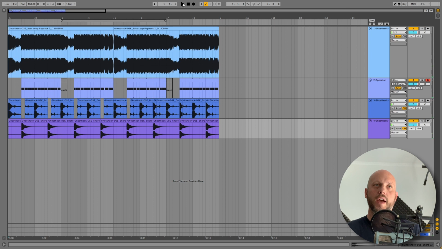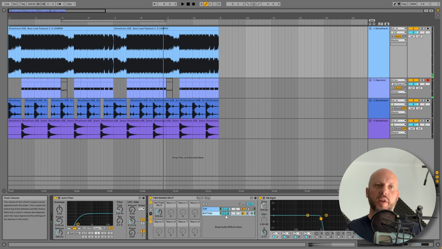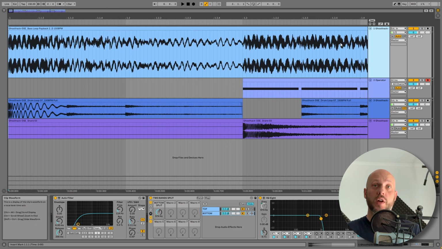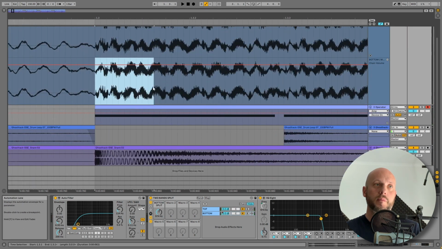Okay, so this is what we have now. Okay, so let's automate the bottom band here for the sidechain. It is very easy now because we can see the length of the kick drum. So just click on the bottom gain and pull back the volume on that. We will still hear the bass, but not the low part of that, so it won't conflict with the kick basically.